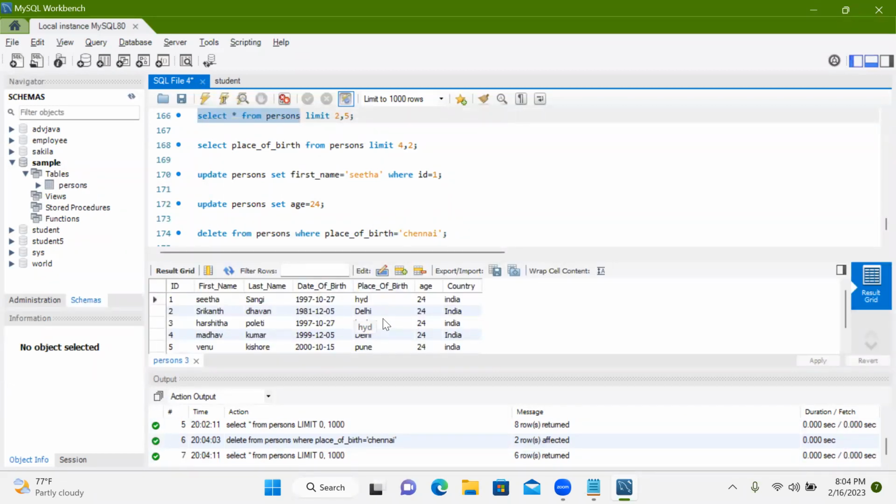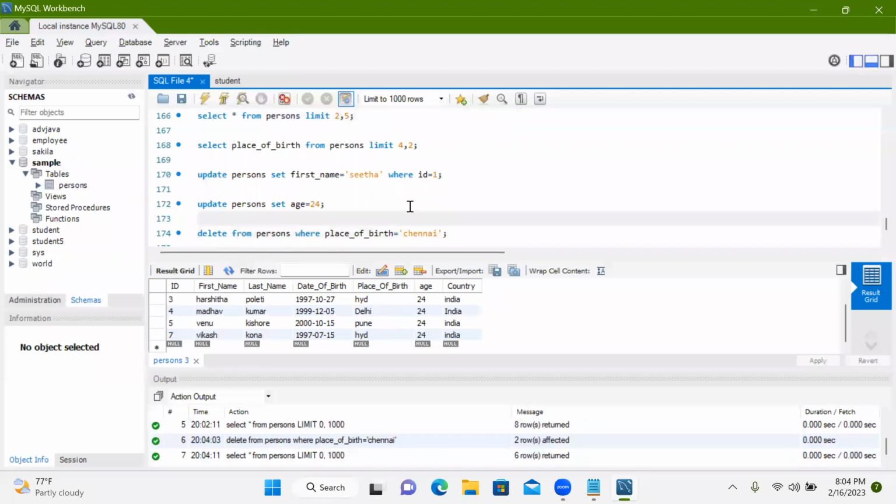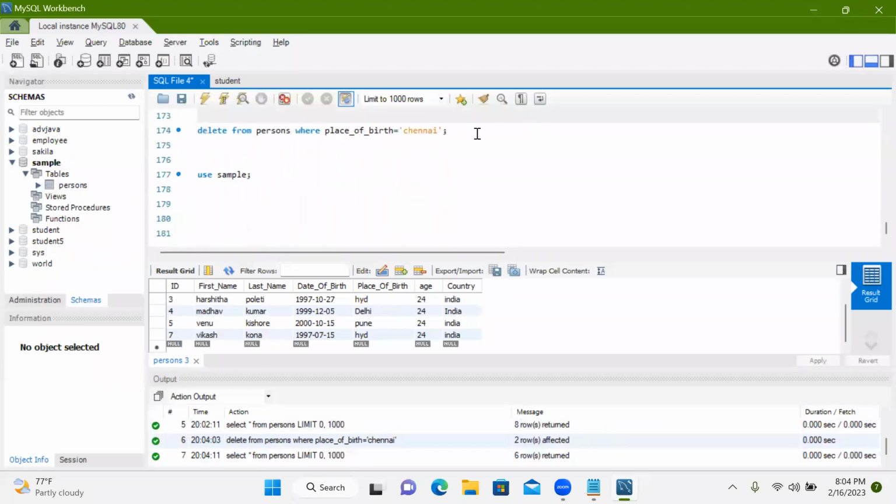So Chennai people got deleted. The remaining people are there. While deleting, if you write just delete from persons, that means it will delete all the data. So you should be careful while deleting or while updating.